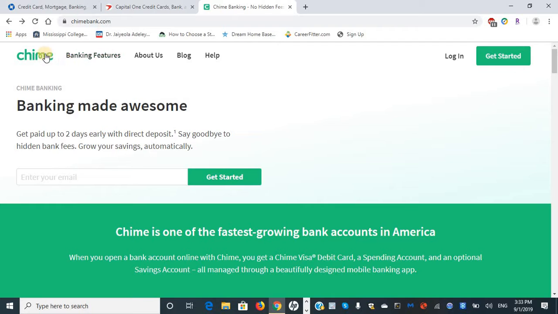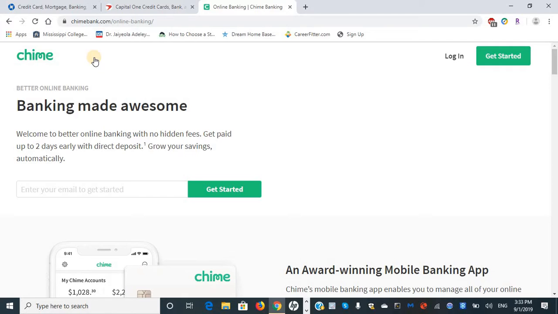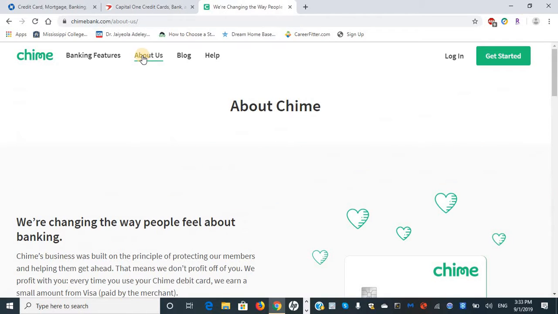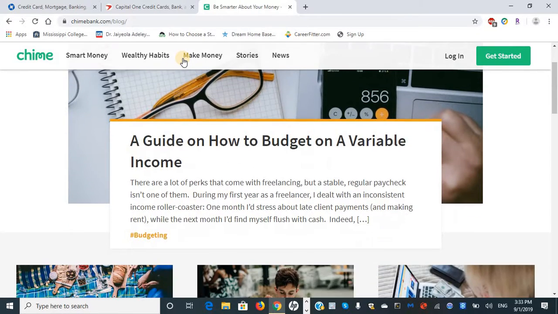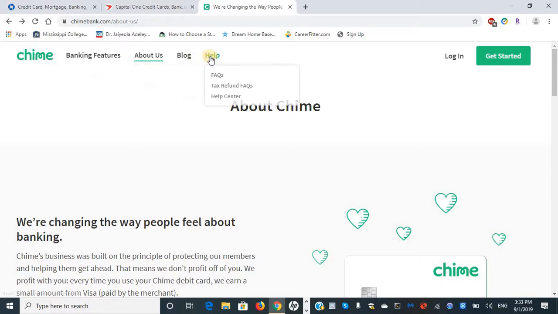So for the most part, they're going to have just a few tabs, which is banking features, and then they're also going to have about us, of course. Going to have a blog. And pretty much straight to the point. The blog will have the tabs related to smart money, wealthy habits, make money, stories, and news. And then after that, they have their help center, which has frequently asked questions, tax refund, frequently asked questions, also the help center.